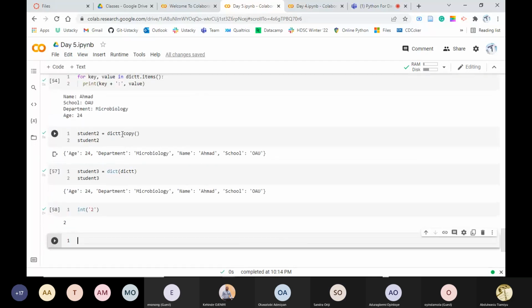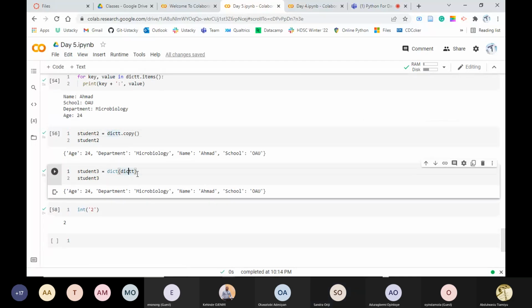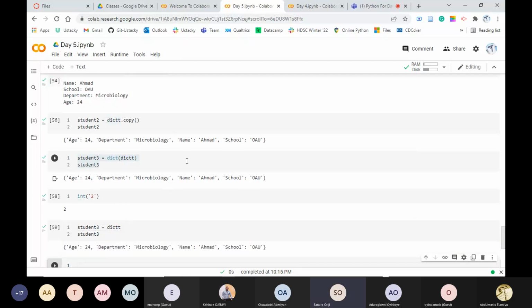You are talking about this? Yes. What if we used student 3 equals to dict? Okay, let's try it. Oh, it's fine too. That's what I'm saying. Right, it's fine too. We can use that too. We have the dictionary.